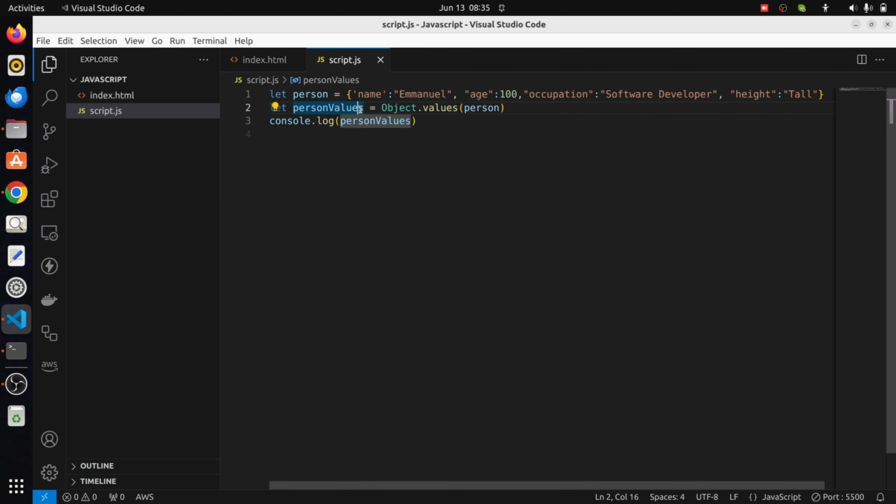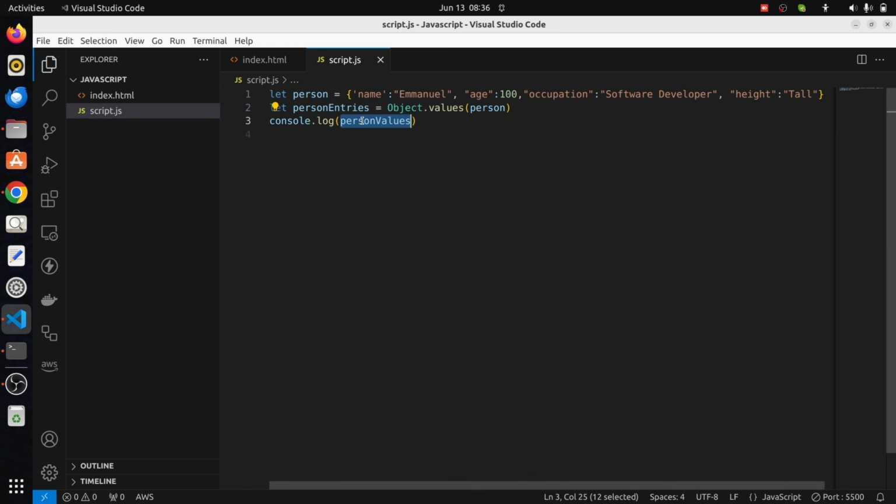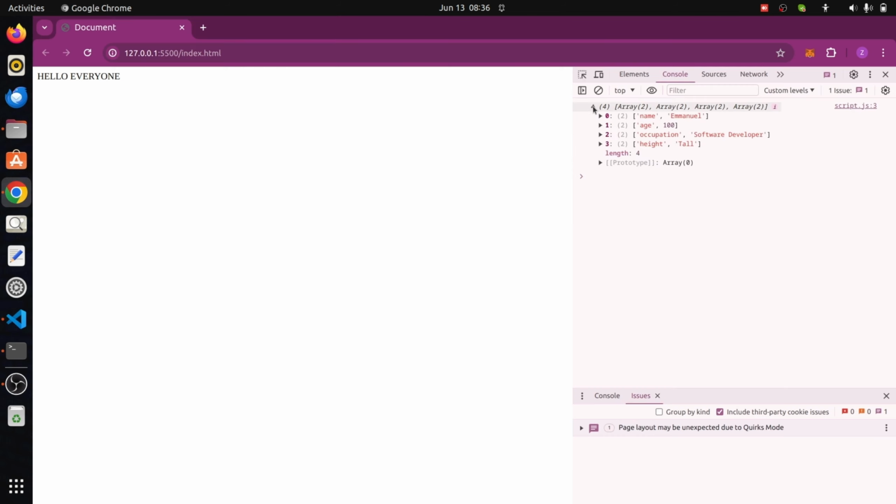So getting both key and values, you can just output the person. It gives you both key and values, but another way is you can use Object.entries, person entries. Yeah, changing this to person entries. So Object.entries(person). Good. Coming down here, you can see everything is in an array, array, array.